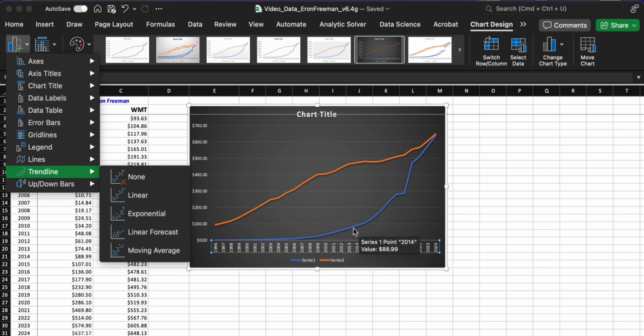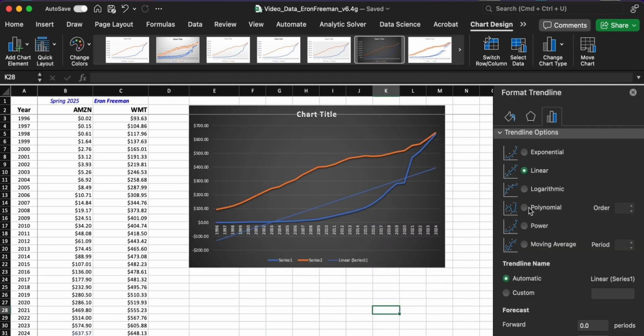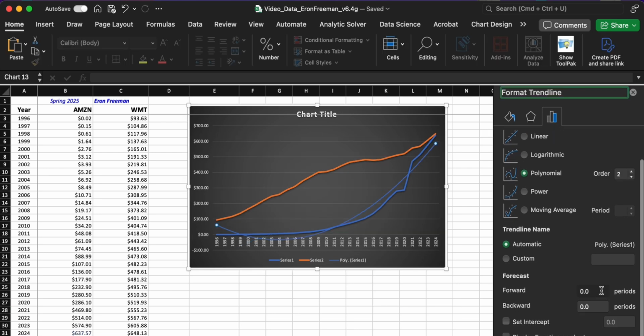For us, we want a polynomial trend line. To add a trend line, you just double click on the line that you want to add a trend line to, and navigate to add trend line. We want the polynomial trend line with the order number 2, and we're going to change the forecast to 21. Now we do the same for the next line.